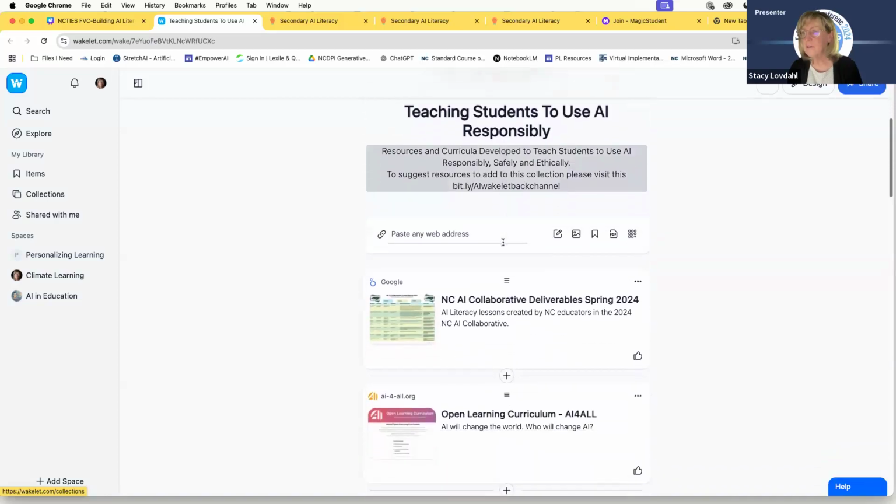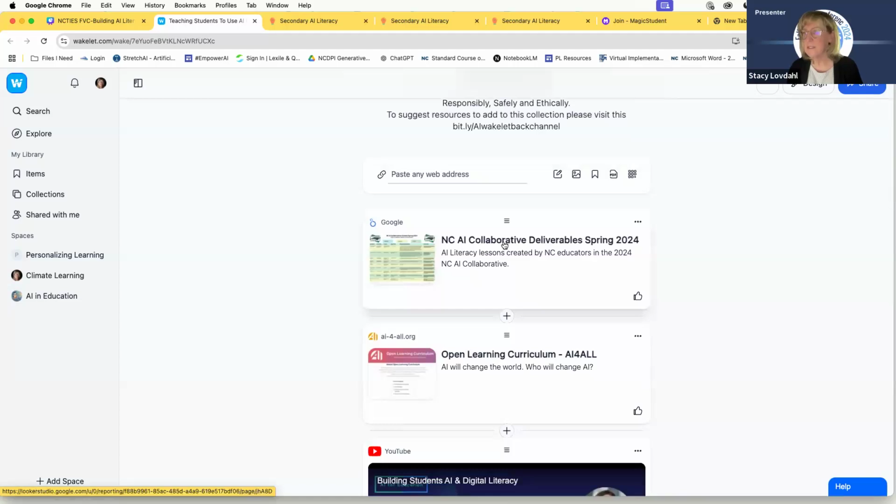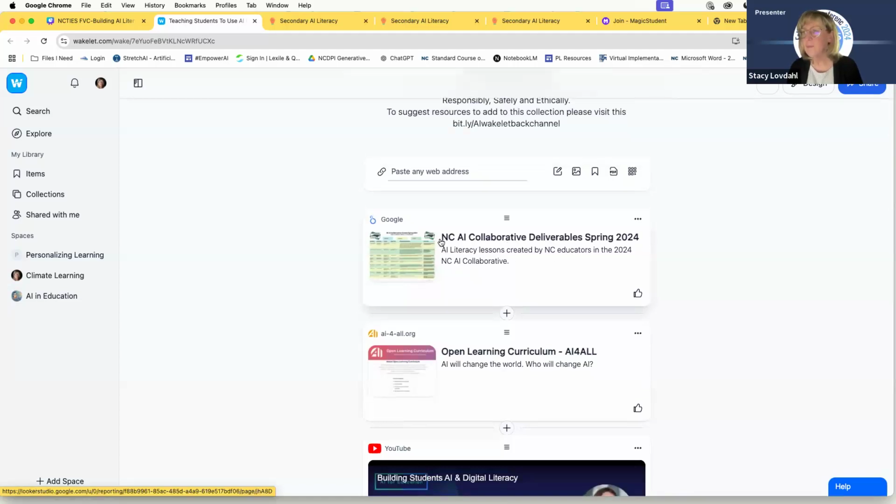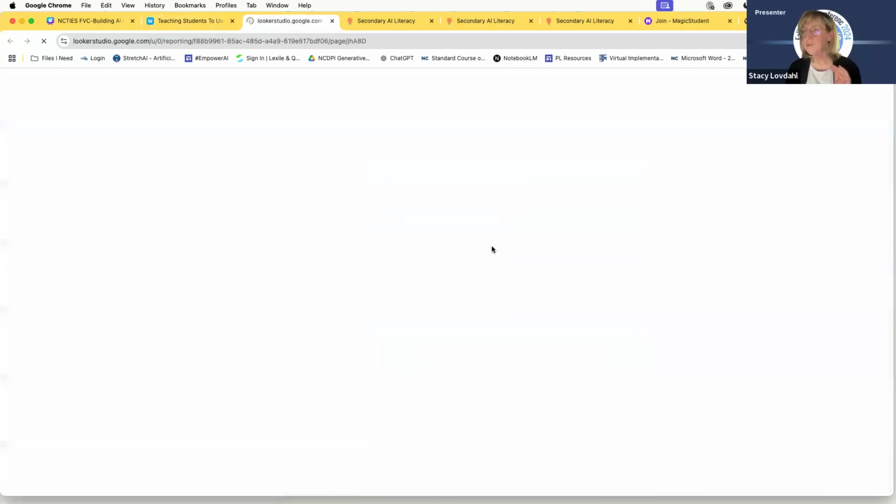And if you scroll down, you're going to see a bunch of things. The first one right here at the top says NCAI Collaborative Deliverables Spring 2024. The group of teachers and educators all across the state got together and created products based on whatever teaching role they were in their buildings related to teaching AI literacy, and worked together and put them into this database.